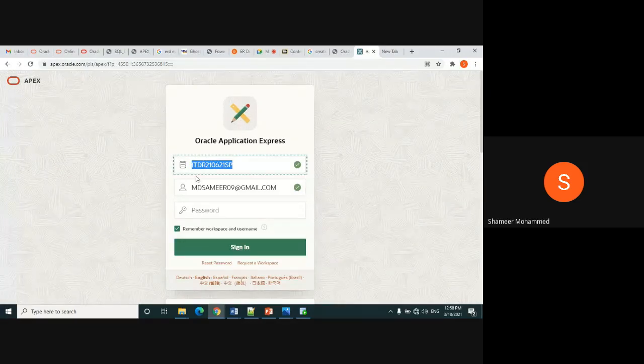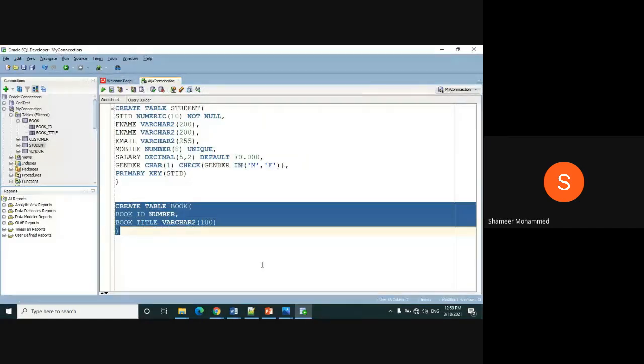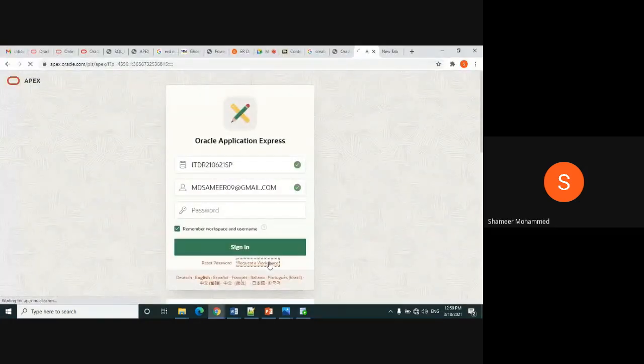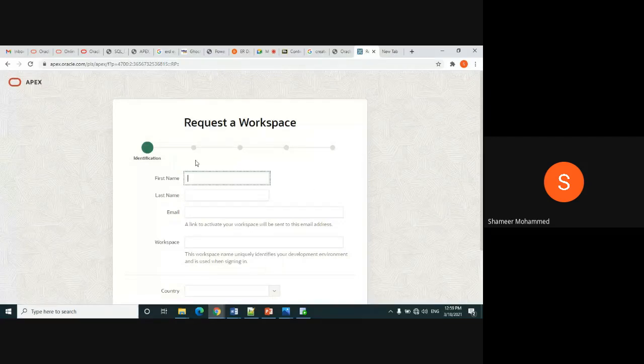After this, you write any one name, some name. This is the name for your workspace. Or you click this option here, request a workspace. To work or create our database, we need a space. So we are asking Oracle to create some space. So you click this here, request a workspace, and here you write some name like Khalid workspace.